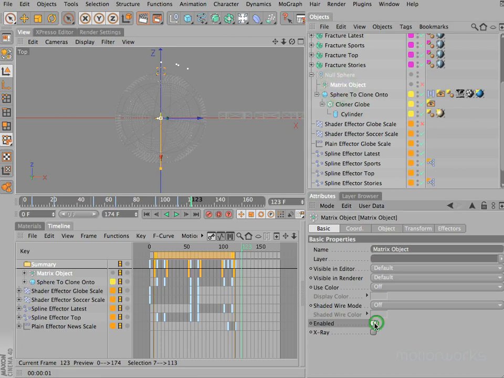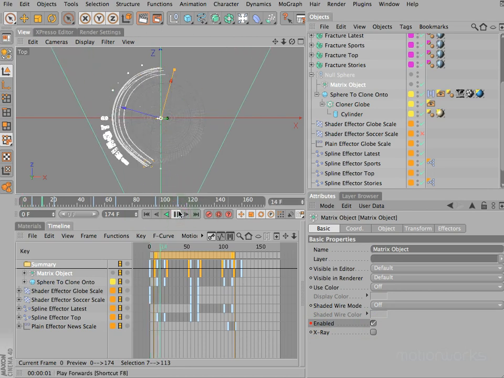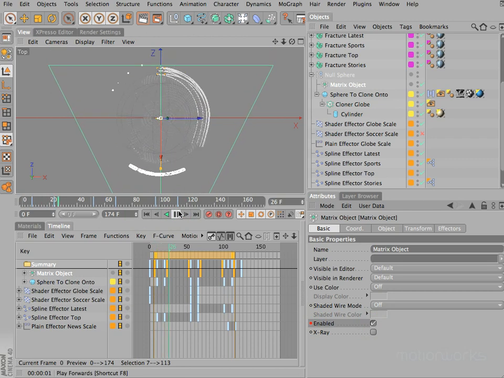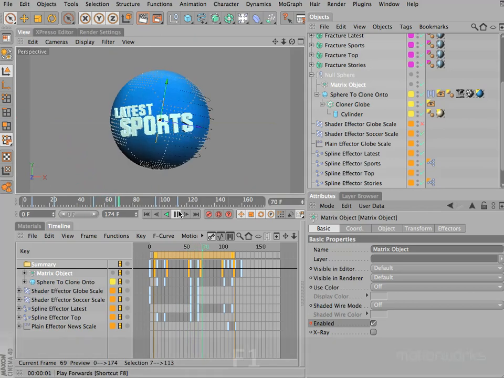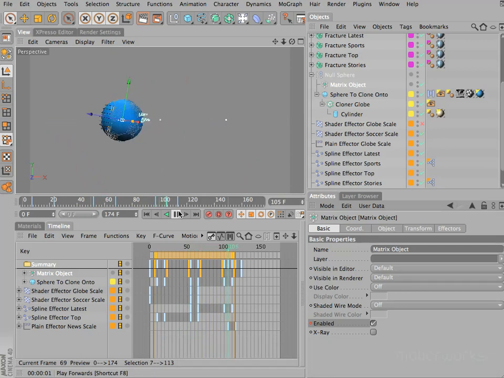So let's uncheck the enabled checkbox and add a key. Go to the beginning, let's enable it because we want it enabled for the beginning of the scene up until that point. And now, as we animate through, we can see our streaky lines animate on. Okay, and they will do again. Let's switch to our camera view so we can see it from there. Finally, they animate round there.